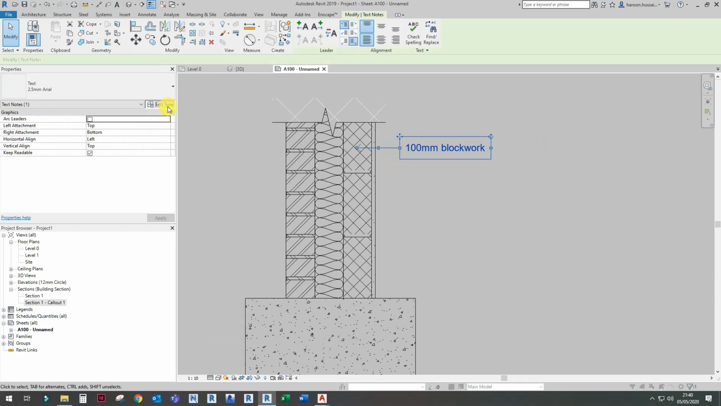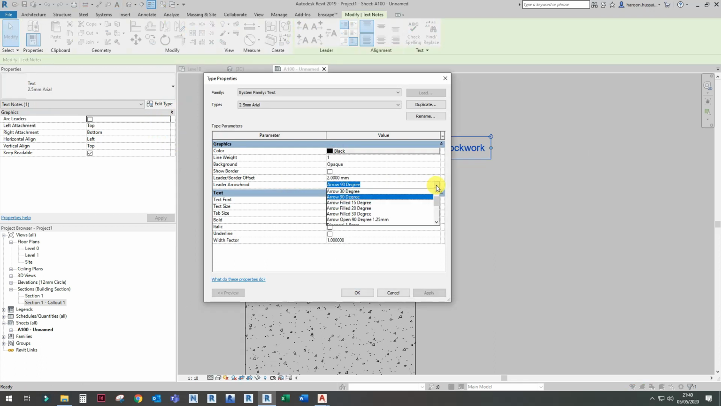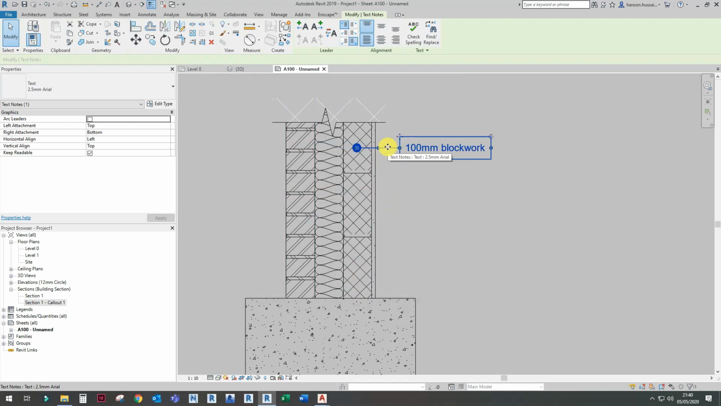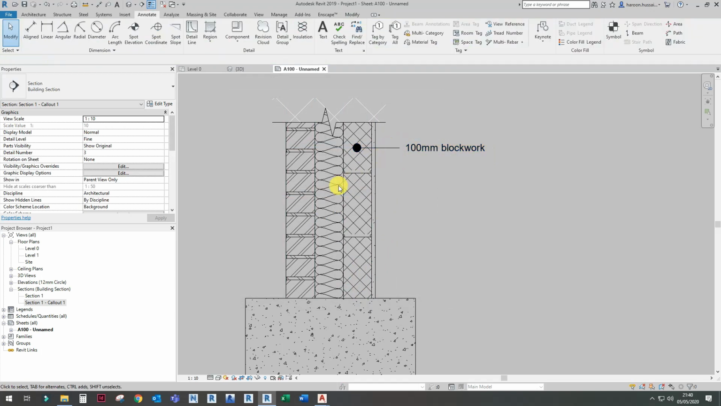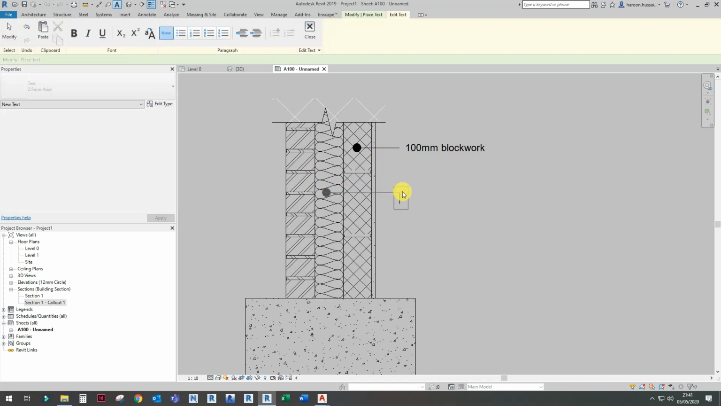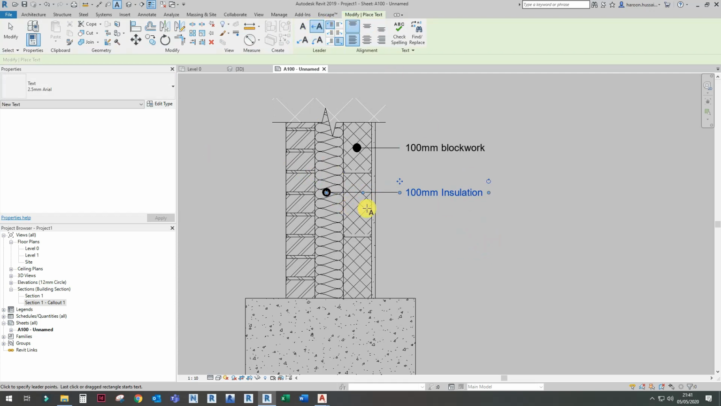100 block work. I'm just gonna change the arrowhead to a dot. 100 block work. Do the same for insulation. The same for brickwork.